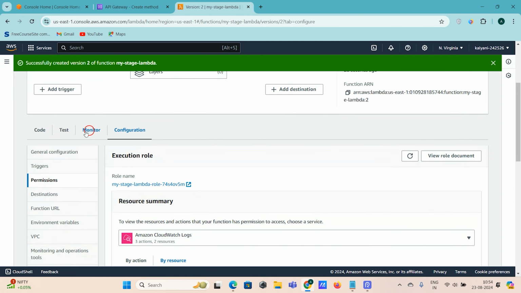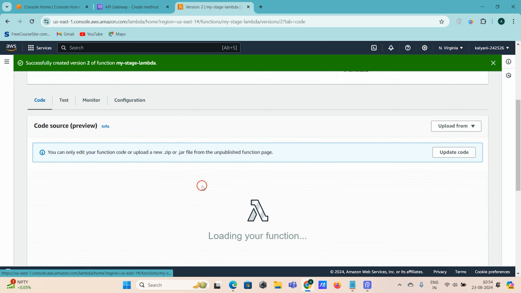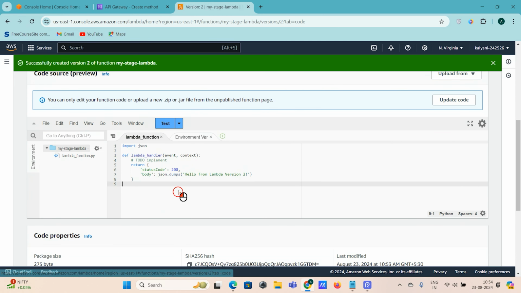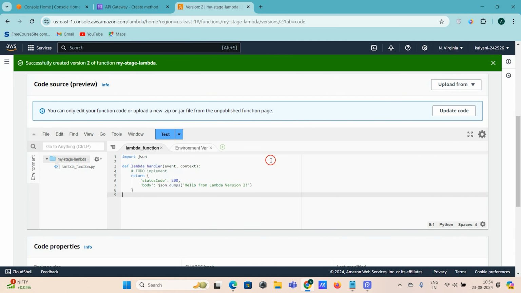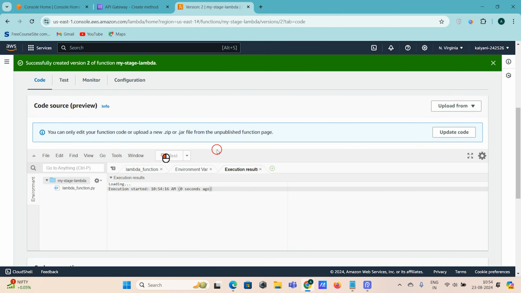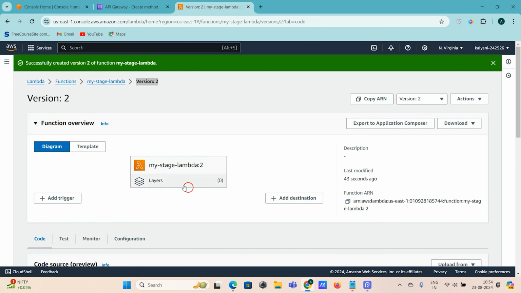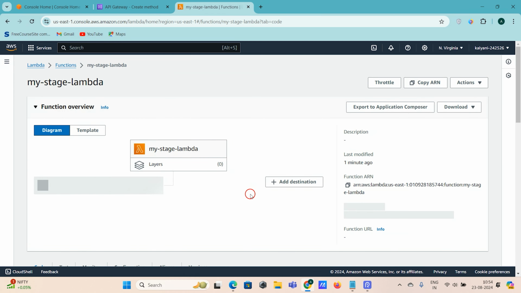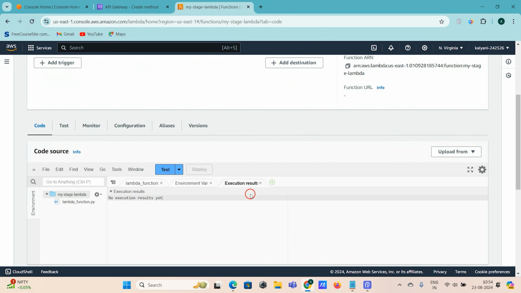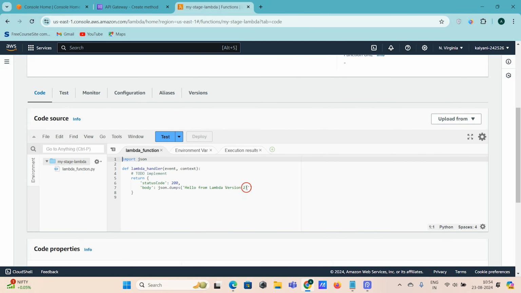Okay, and you can go to the code and see you cannot edit the code here, because it's a version and the version is immutable. Click on test here, and yes, hello from Lambda version 2. We're good now. Now again go back to the Lambda and make a few changes to the code. We'll do one thing: we'll say Lambda $LATEST version.